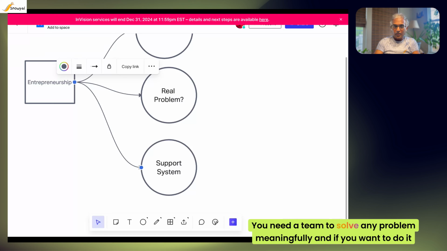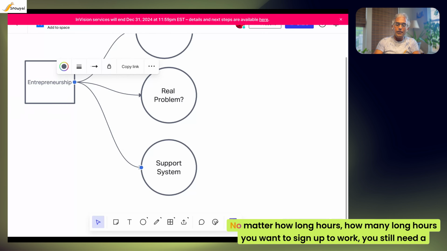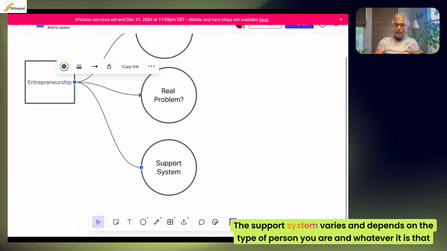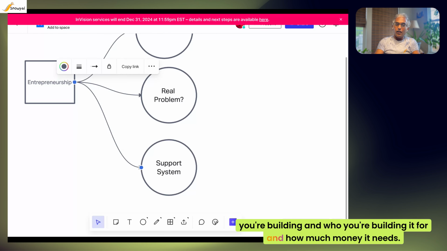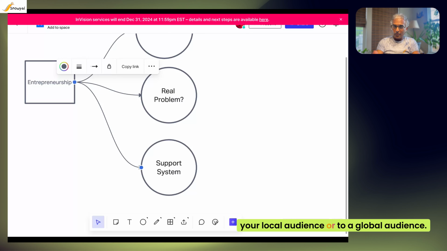because you need a team to solve any problem meaningfully, and if you want to do it wonderfully, you just can't do it by yourself, no matter how smart you honestly might be. No matter how many long hours you sign up to work, you still need a support system. The support system varies and depends on the type of person you are, whatever it is that you're building, who you're building it for, and how much money it needs, whether it's capital intensive, whether it's labor intensive, whether you're building it for your local audience or a global audience. But you need a variety of people in the support system.